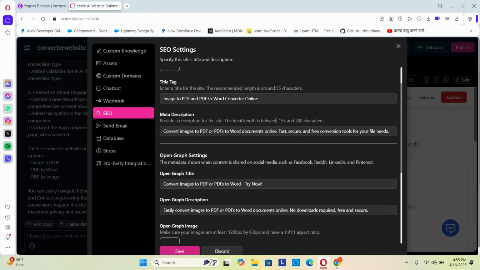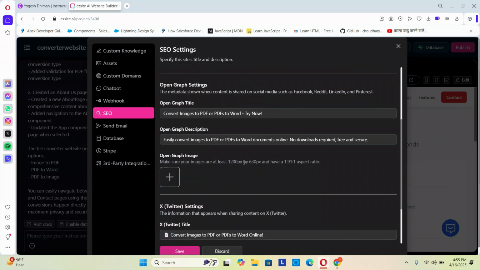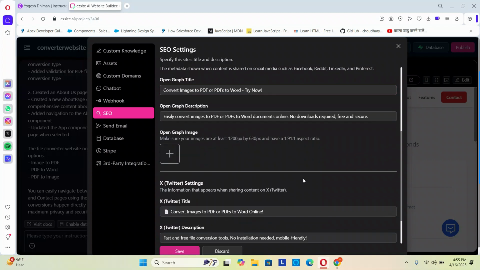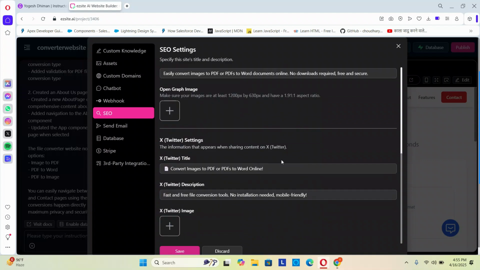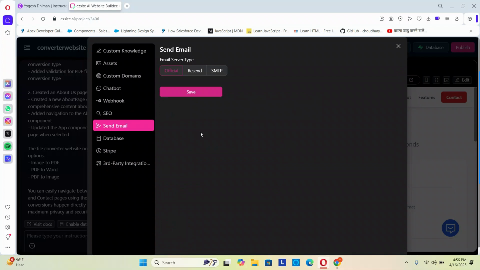This is for search engine optimization, so that your website comes to the top rank in Google searches. You just need to give the title tag, meta description, and open graph settings. So these are some options for search engine optimization. You can use them over here, and after that you can click on save.